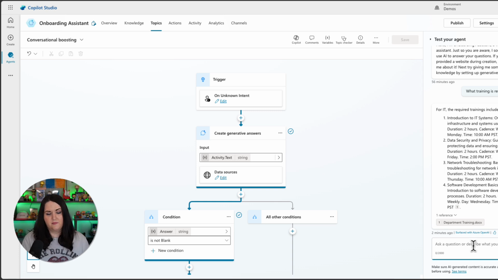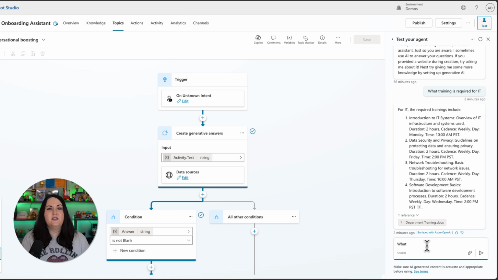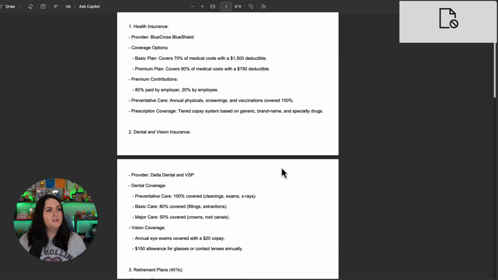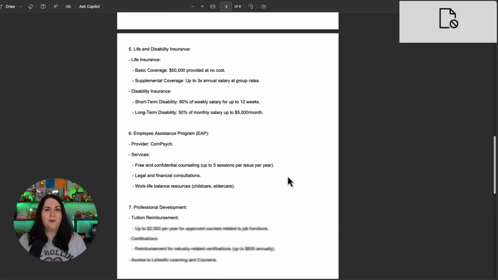In the SharePoint site, we have benefits information. So I'm going to say, what are our employee benefits? And see if I can get it to pull information from our SharePoint document library knowledge source. And all right, it looks like it's doing that too. It pulled up this PDF of all of our benefit information.